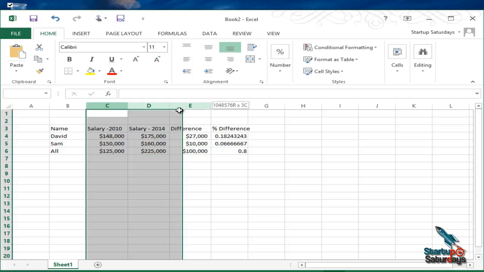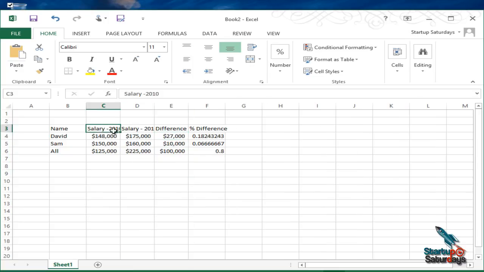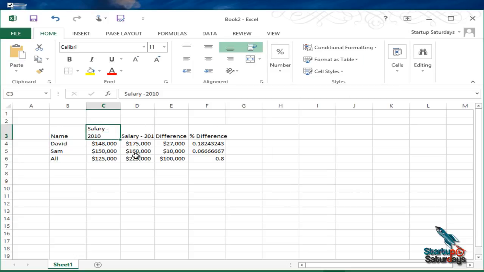Now this Salary 2010-2014 difference header is still readable. Let's say that it was not, let's say it was a little smaller. The way we make this readable is to highlight the cell that we want to make readable, and right up here we click on Wrap Text. Let's apply the same feature to the other three cells as well, and we wrap the text, and the text becomes more readable.